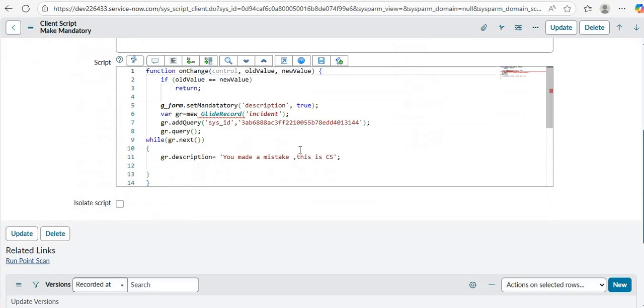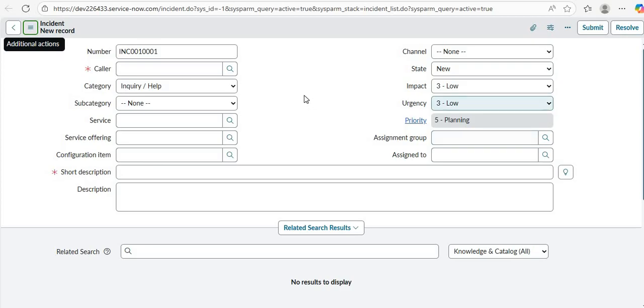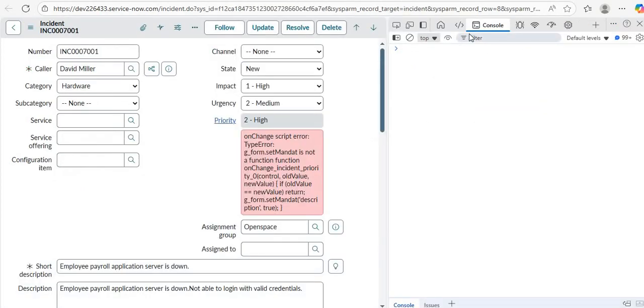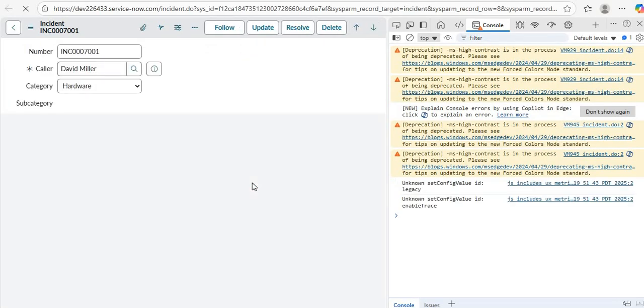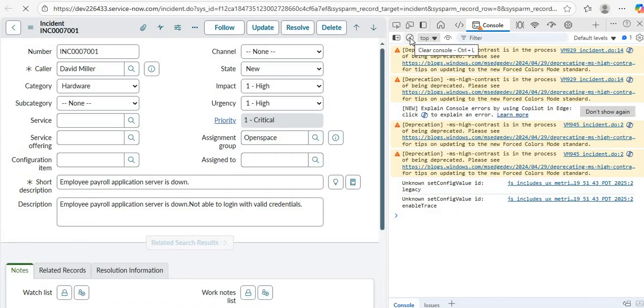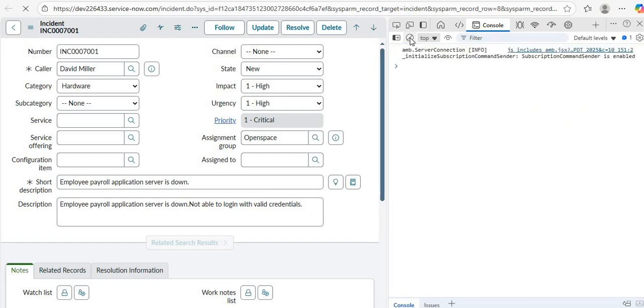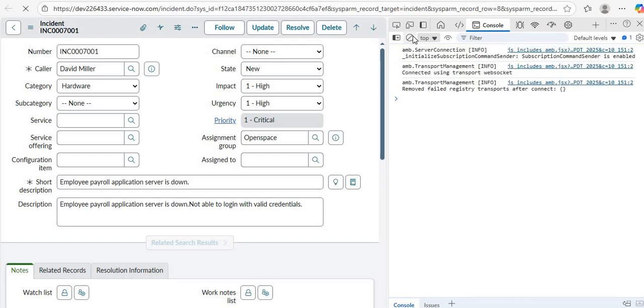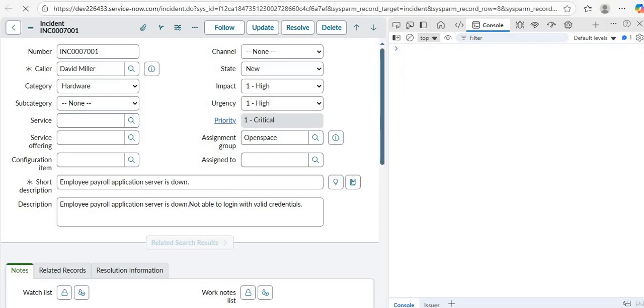Okay, so this is loaded now, and let's go to incident. Let's load the form again. Okay, this is on load. If there are errors, it will show like this. Let's clear it for now. So any errors on load will appear in the console if it's related to the client script.